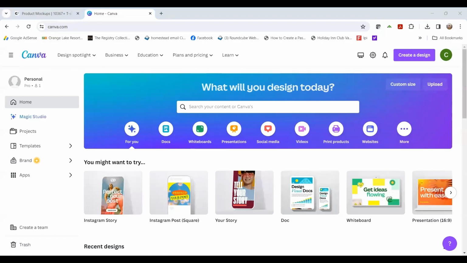Today we are going to talk about product mock-ups. I know when I started my Etsy store, I had no idea what a mock-up was, and I kept seeing people posting this mock-up, that mock-up, and I didn't have any idea what they were or how to use them. So today that's what we're going to talk about: product mock-ups.